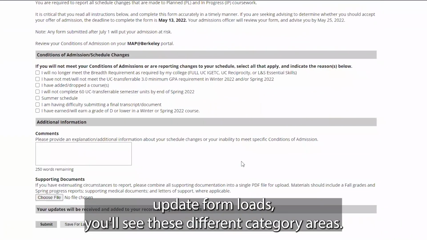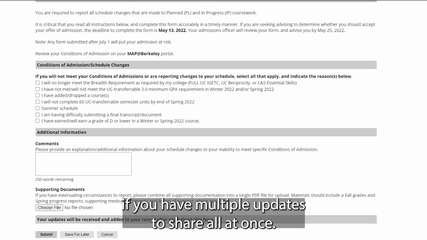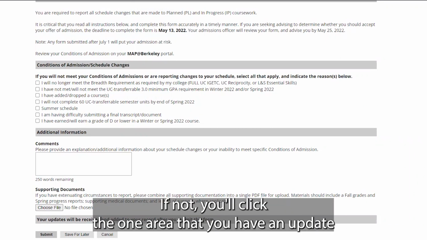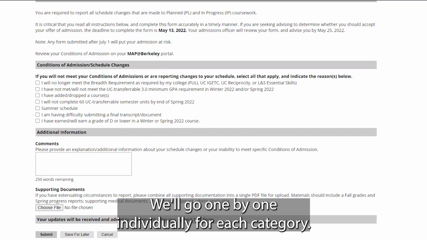And once the update form loads, you'll see these different category areas. You can choose one or multiple areas if you have multiple updates to share all at once. If not, you'll click the one area that you have an update for and provide the detailed information for that specific update. We'll go one by one individually for each category.